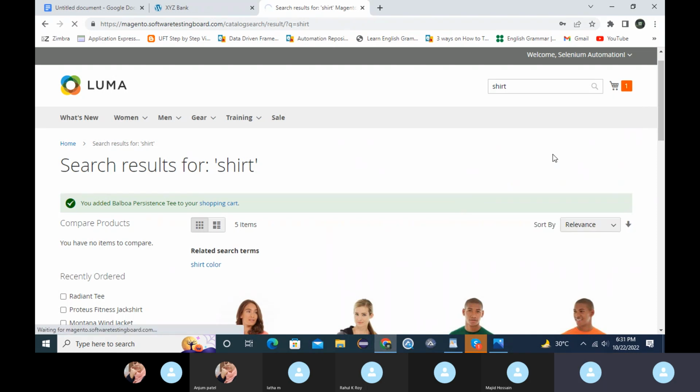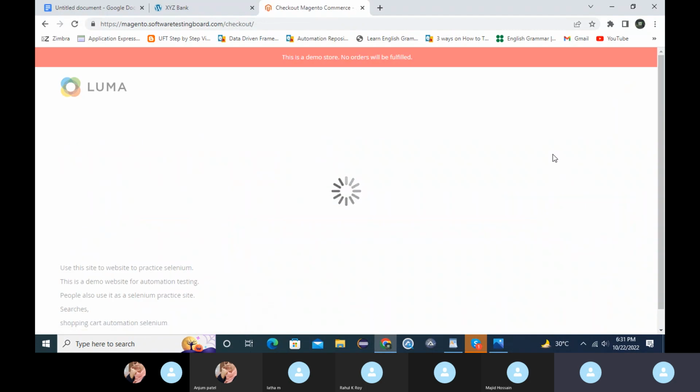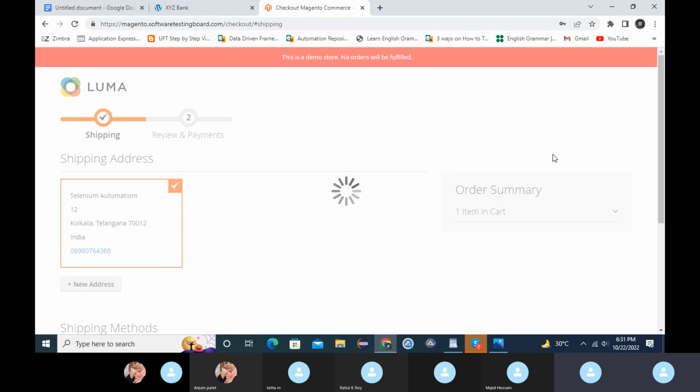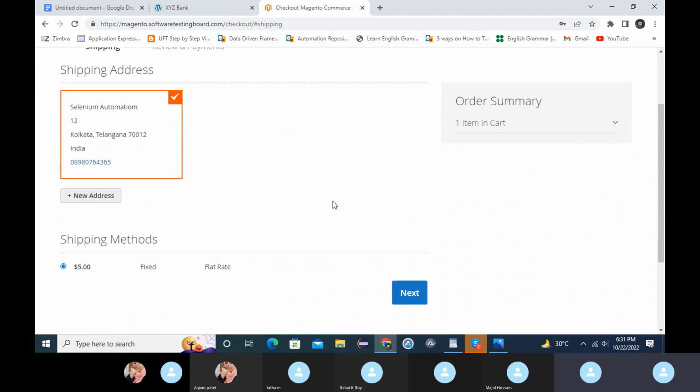And for proceed to check out, we have written a test case. So whatever you have done there, on a very high level, you have to explain it. There is an option for selecting an address, providing the address details and the amount, and then we can click on the next button.